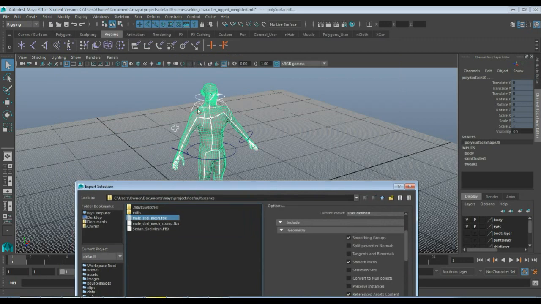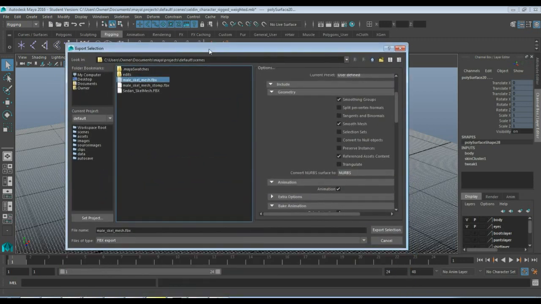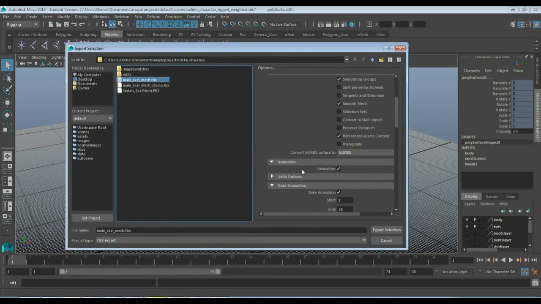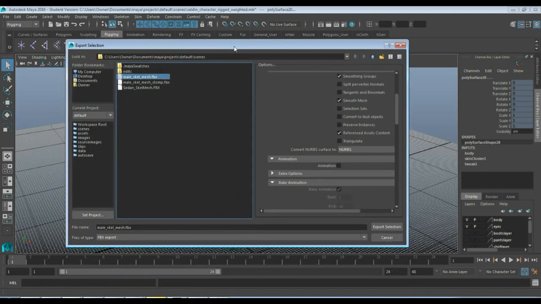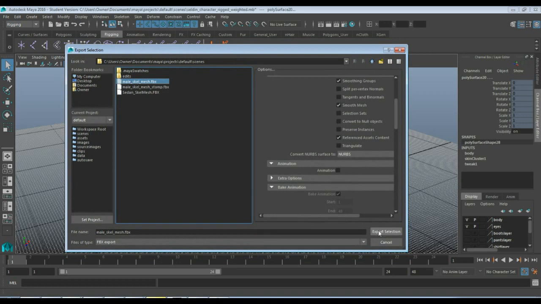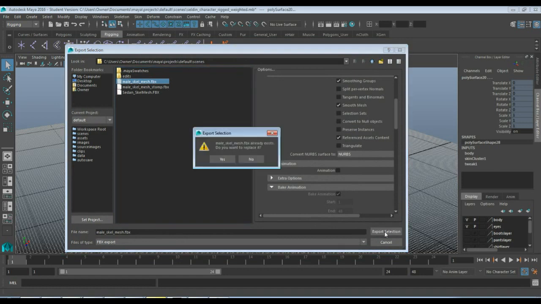This first pose that we're exporting is our bind pose, so there's no animations baked to it. Go ahead and uncheck animations, because there's not going to be anything on the bind pose. And I'm going to go ahead and hit export. Override original? Yeah, that's fine.